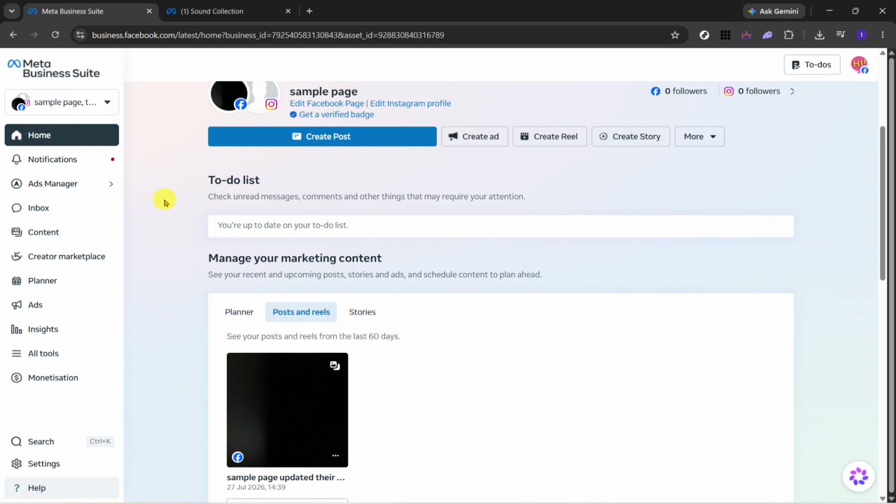To begin, open Meta Business Suite in your browser and make sure you are on the main home area for the business account you want to manage. This is where you can access your publishing tools, content options, and other business features in one place. If you manage multiple accounts, it is a good idea to quickly confirm that you are in the correct one before moving forward, since your uploads will be connected to the account currently selected.